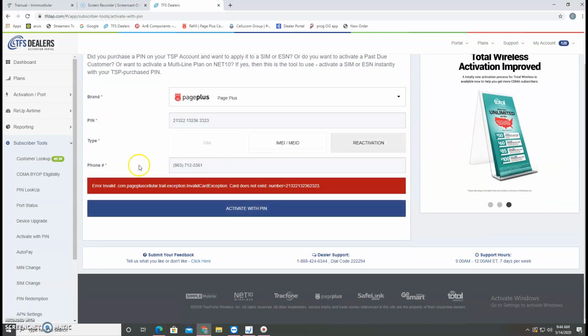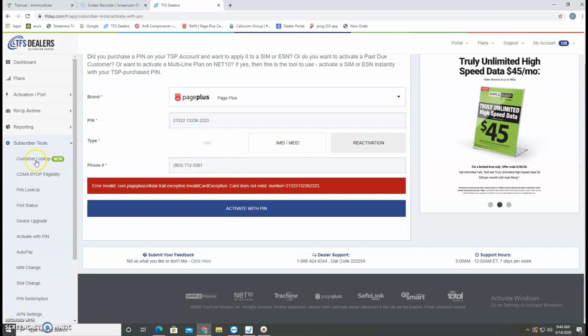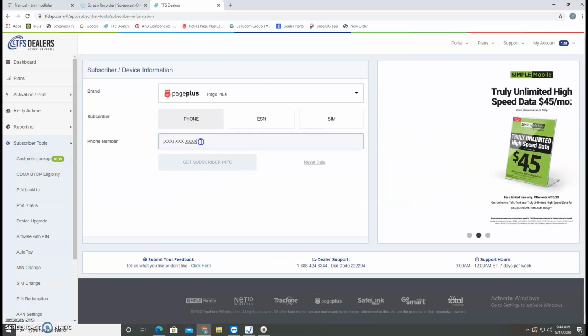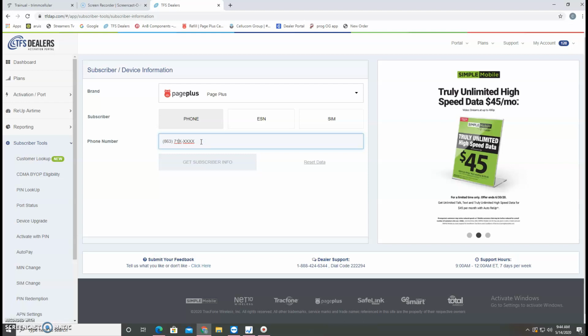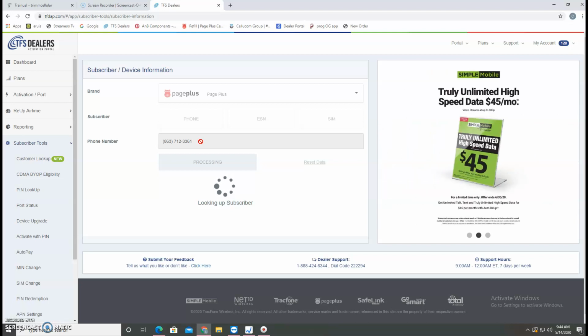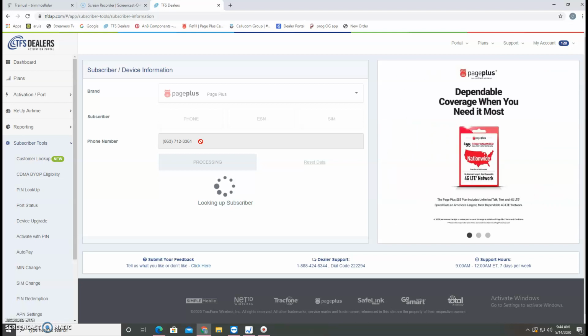Now, how do we know that this is actually the service? So here we go. We go to customer lookup, make sure that this is the correct customer. We look them up by phone number. The last thing we want to do is charge them for a PIN that is not compatible with the service. So first, we've got to make sure. And this is what I'm doing right now.